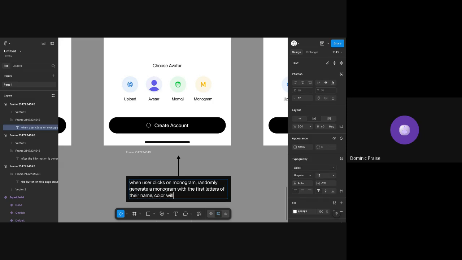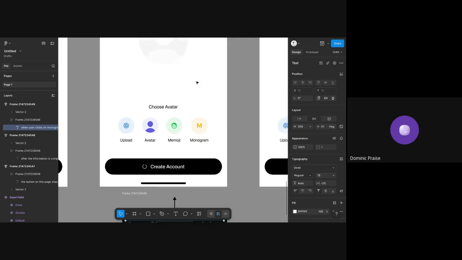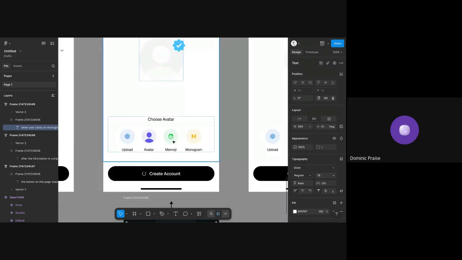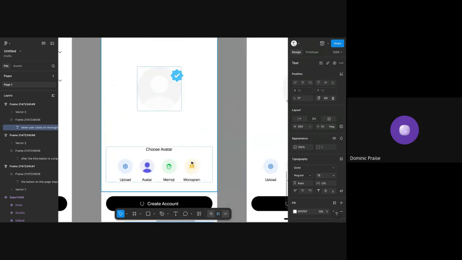Colors will be by random. You can even tell them, maybe Google contact card style, or Google or Apple contacts style. So the developer now knows that when they click monogram, nothing is supposed to happen. What is supposed to happen here is I generate something like this.